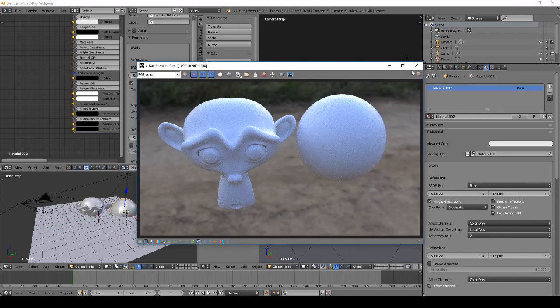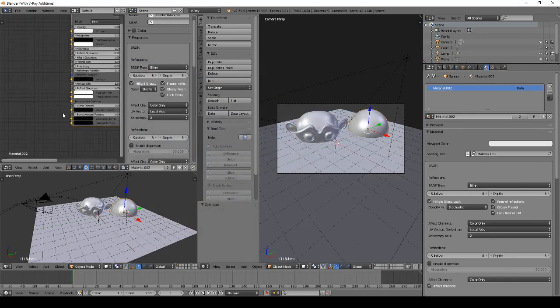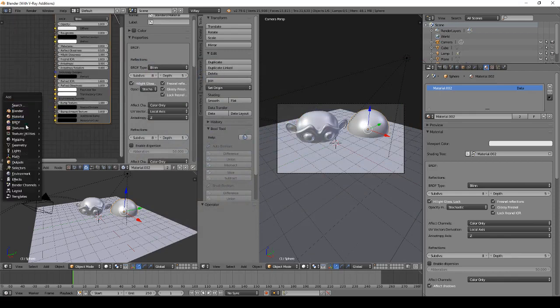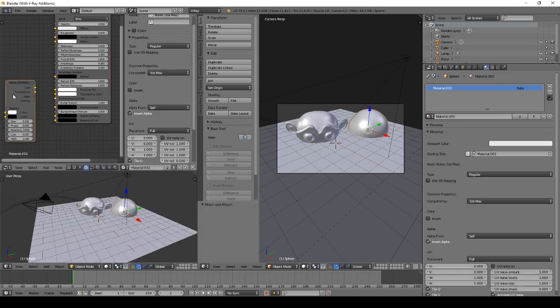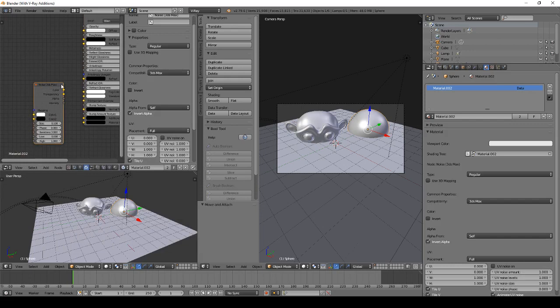So this is normal texture bump. So for texture, let's take some noise. You want to have always this 3ds Max in it.